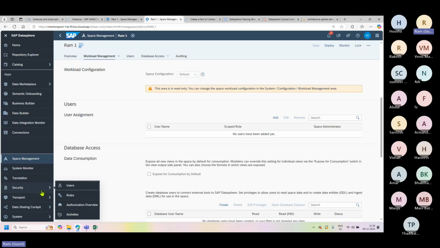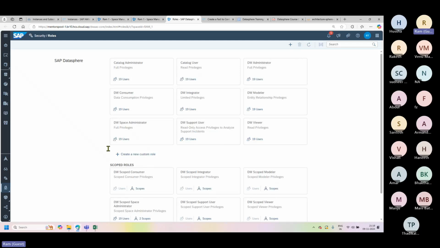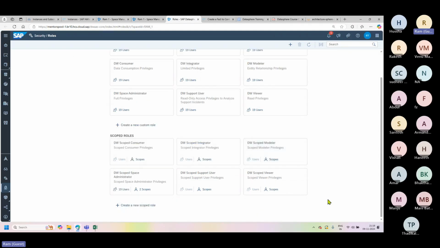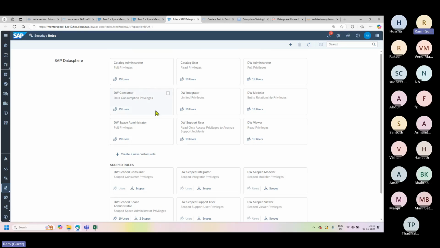When you go to security, there is a section called roles. I can open it in a new tab. Under the roles, there are two types of roles. One is called your standard role, and another is called your scoped role. So what are standard roles and what are scoped roles?